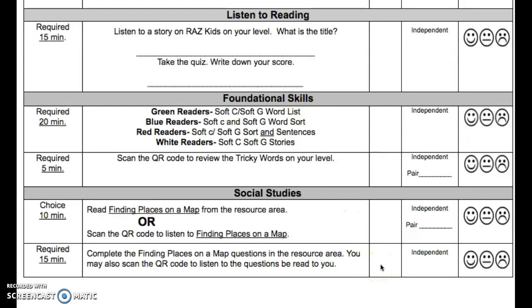Required for 15 minutes, complete the Finding Places on the Map questions in your resource area. You may also scan the QR code to listen to the questions be read to you. Independent with the worksheet. Reflect when you're finished.